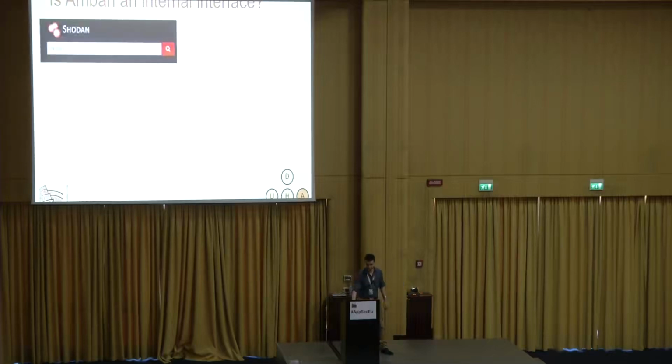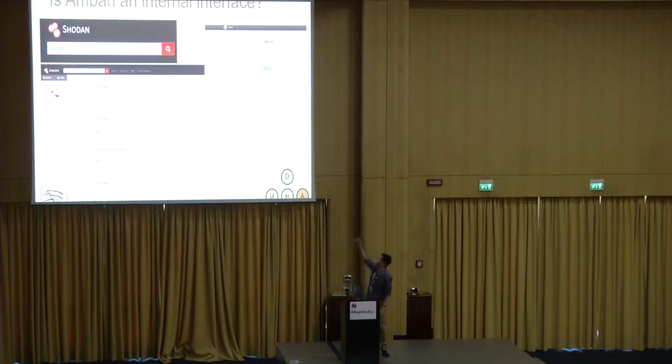But if you look on Shodan, we've got, maybe you can't see it, but these are maybe not hundreds, but at least tens of Ambari interfaces publicly accessible from the internet. And you can actually try to log in and brute force the password, because usually the admin username is admin.